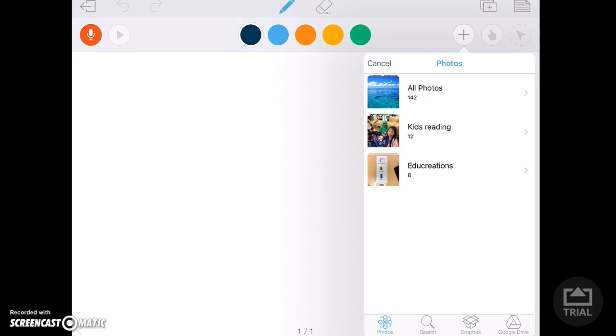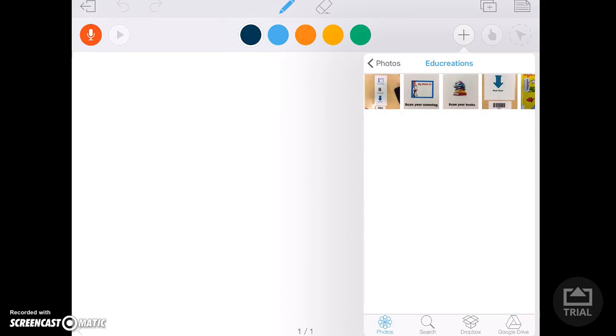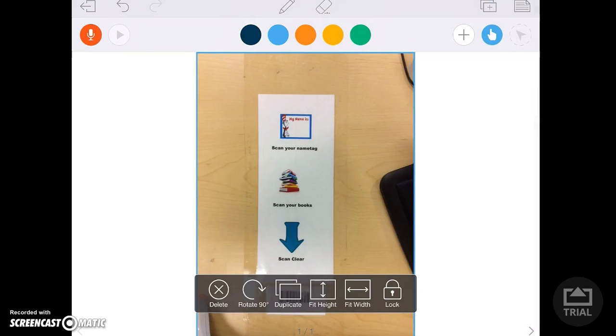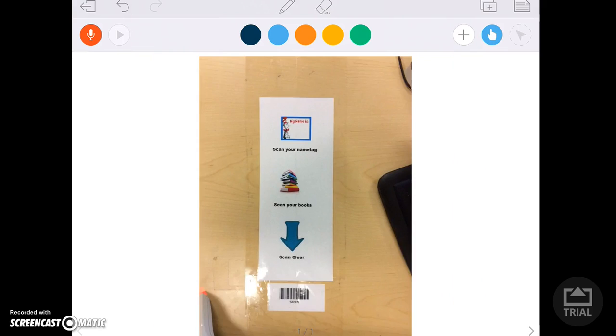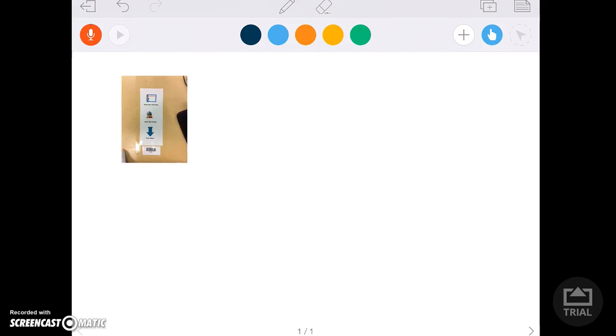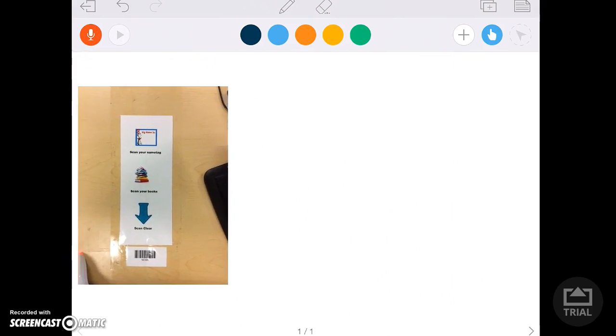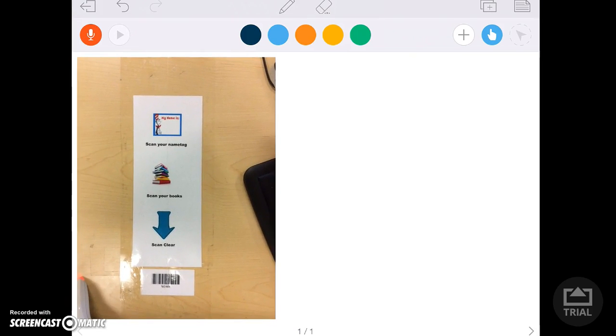And this will bring up all my photos. I beforehand went and made a file folder of Educreations. And so I am going to click on that and I am going to introduce a picture. To make this smaller, I would just squeeze it, or to make it larger, I would use my fingers to make it larger. That's a little too small. And now I am going to start recording.